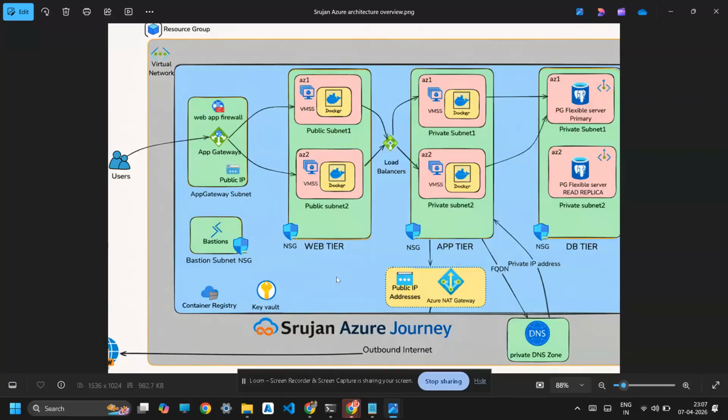Okay, so just quickly we will do the recap of the entire project. So again, this is the architecture. A user will log into our application gateway, and we have implemented the application firewall here. The public IP is assigned to it. We have separate network security group assigned to it, as well as we have Bastion server to log in into the virtual machine skill set.